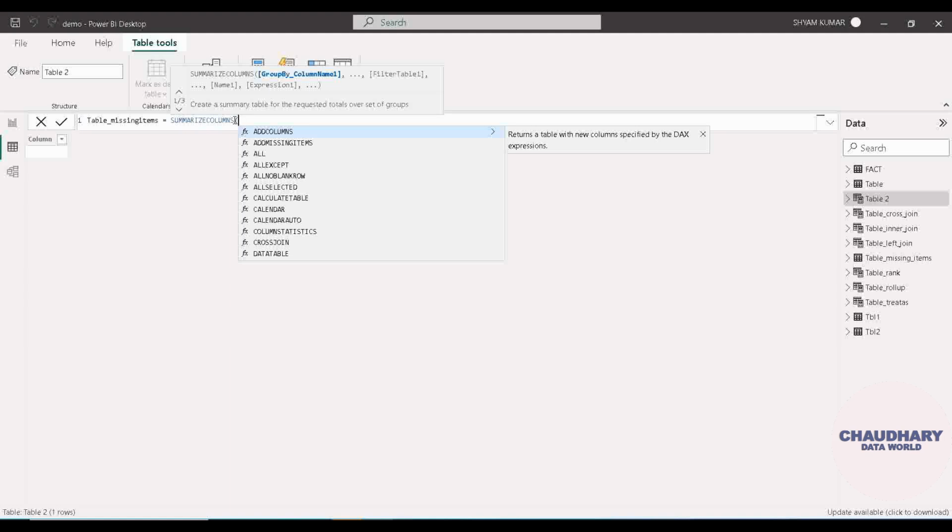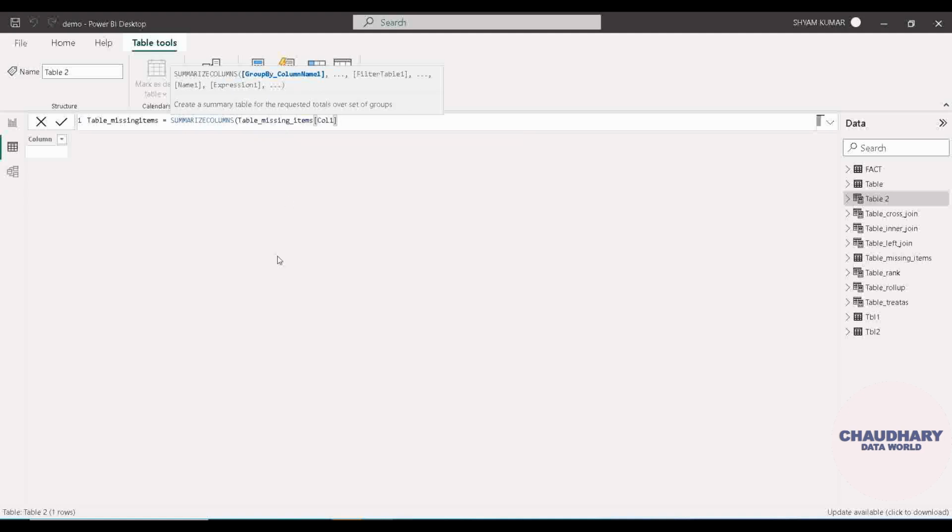SUMMARIZECOLUMNS basically expects four parameters, which are very common. First one is the group by column, which we need to have here. For that we have col 1, in which the data was A, B and C. So we are keeping it here, table_missing_items col 1. For now I will be leaving the filter table option. That means, as I just told you, you can apply a filter on some particular column and that filtered data will have a summarized view with this SUMMARIZECOLUMNS DAX function.